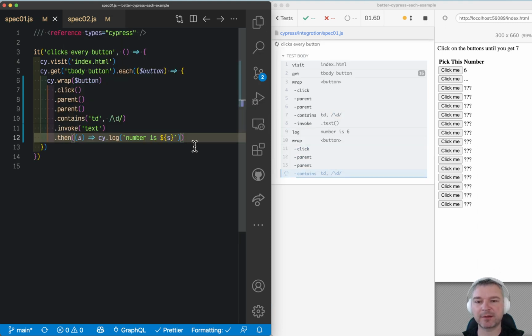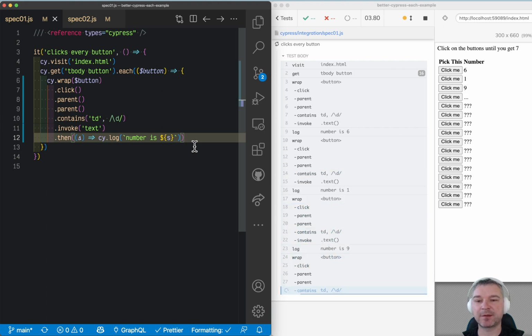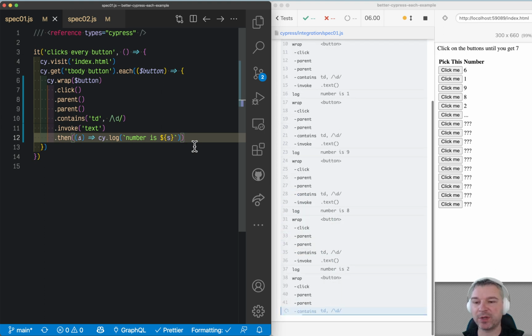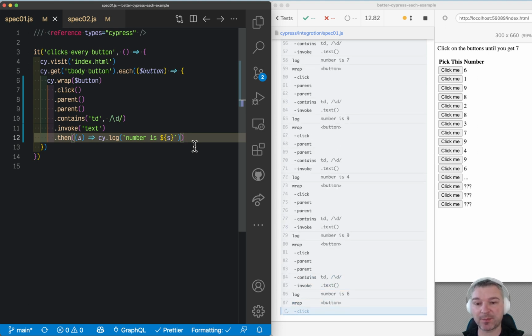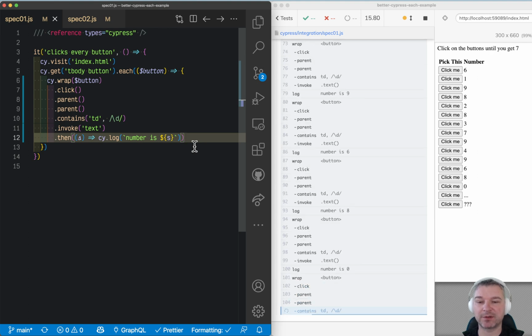So now we nicely iterate over all the buttons. We wait for the number, we get the number. And in next videos, I'll show how to actually check if the number is 7 and stop iterating if the number is 7.